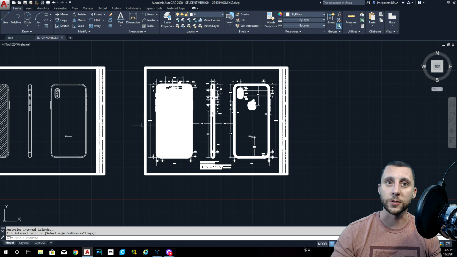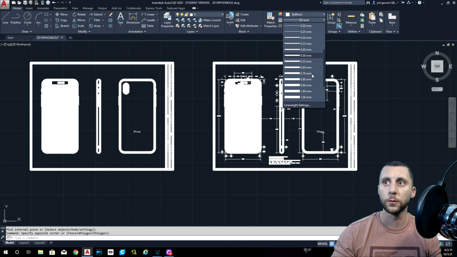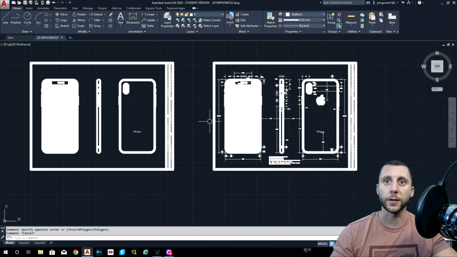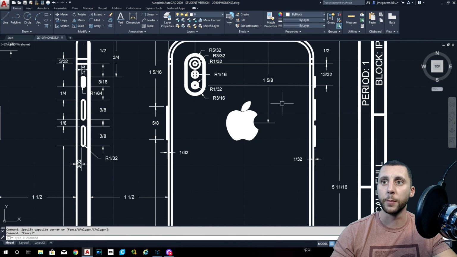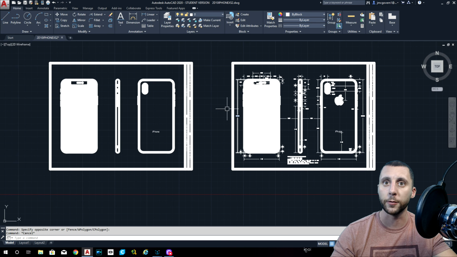Okay. All right. So Apple logo. Probably do line weights at this point. We'll say 0.6. Apple logo. Apple logo's in the middle of the screen. It's 1 5/8 down from the very top of the phone.